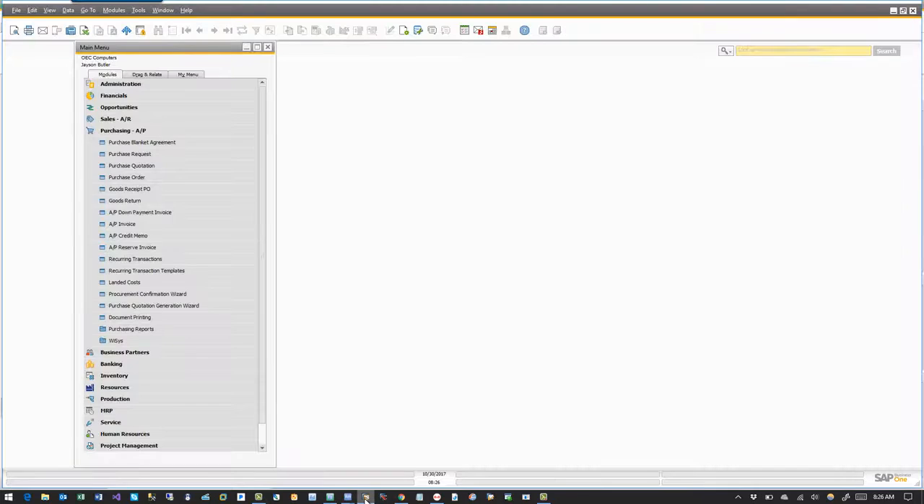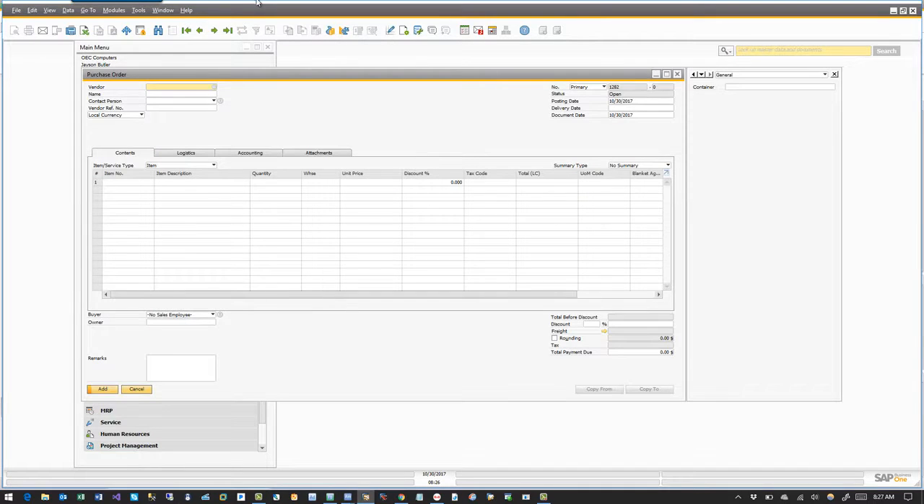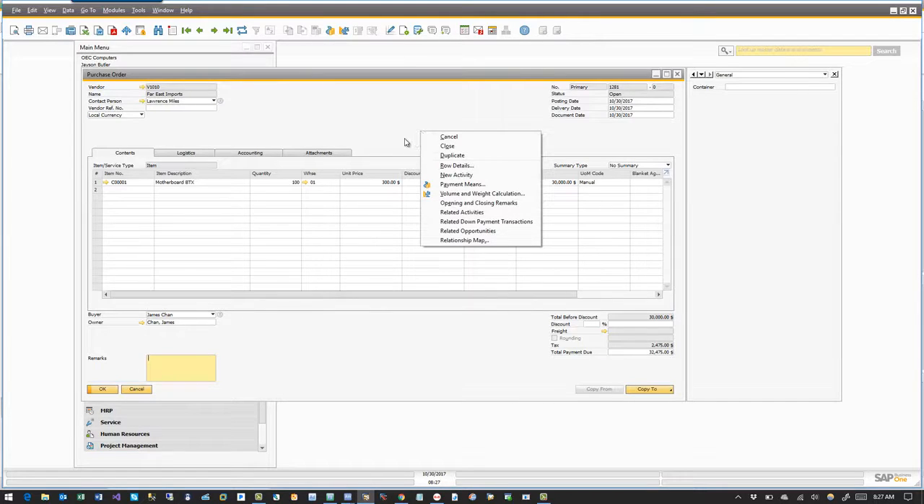First, I want to demonstrate how we just do a standard purchase order Goods Receipt PO. I have a PO 1281 already in the system. It's open. We have no Goods Receipt POs against it just yet. Quantity is for 100.